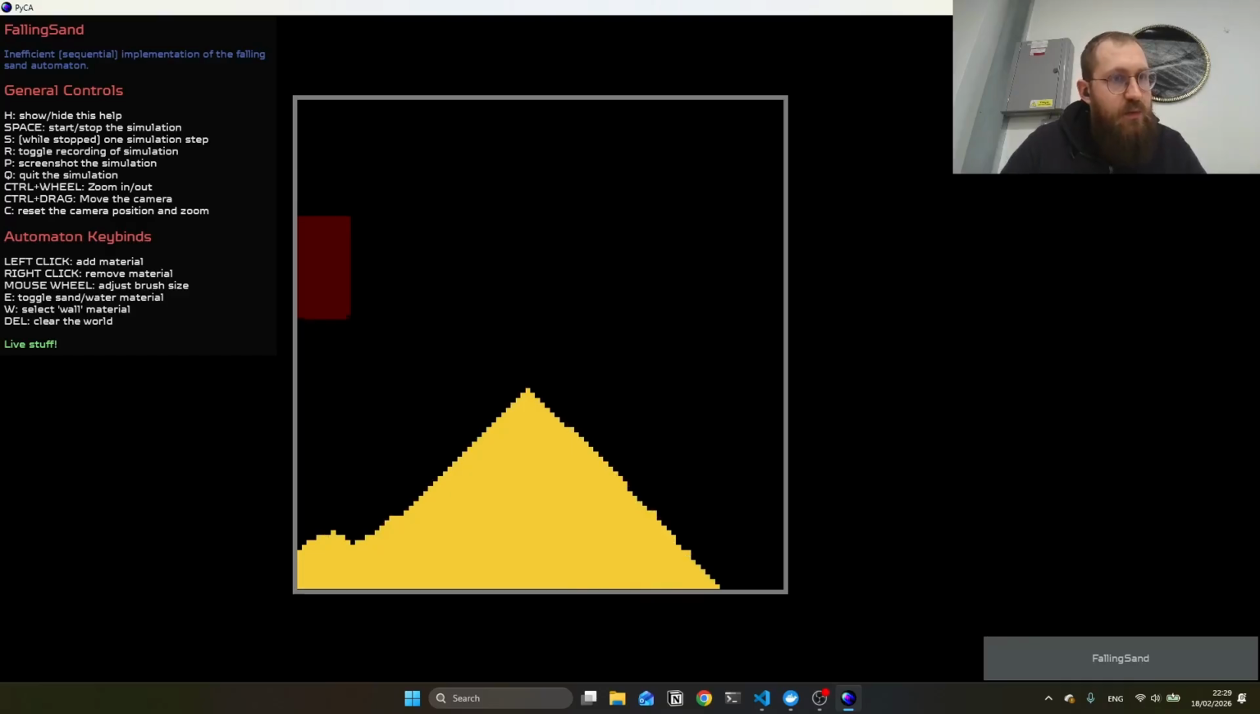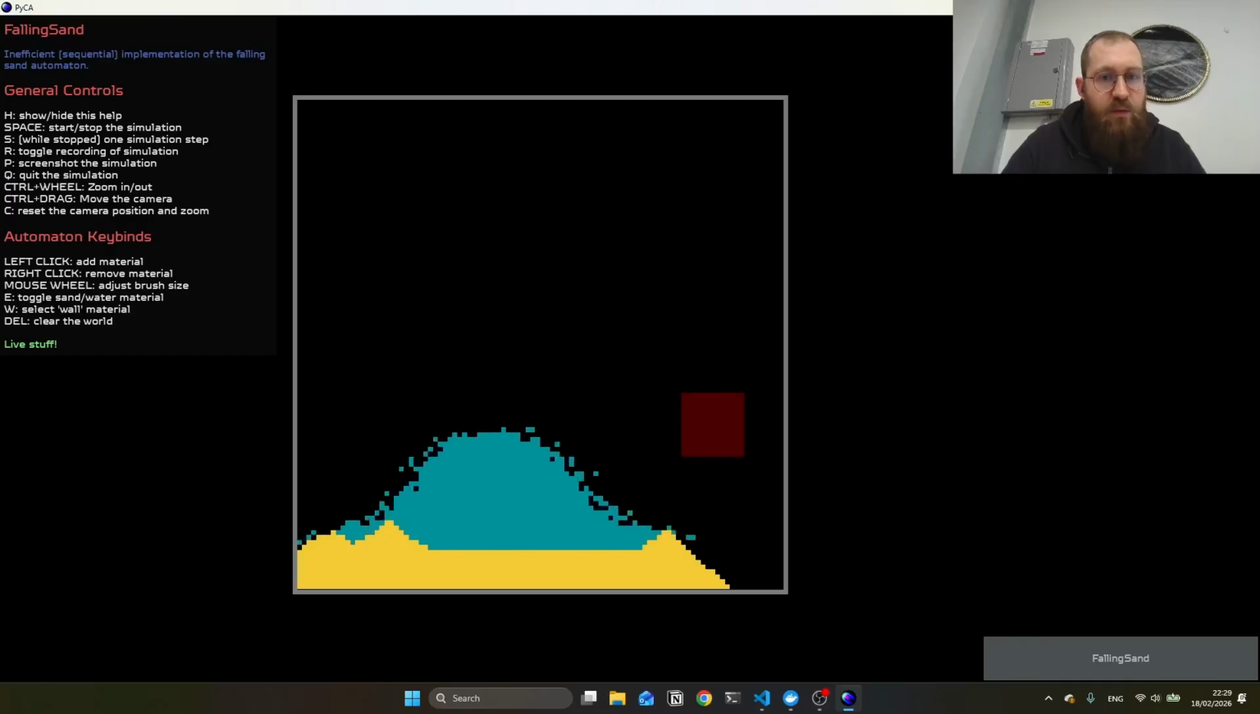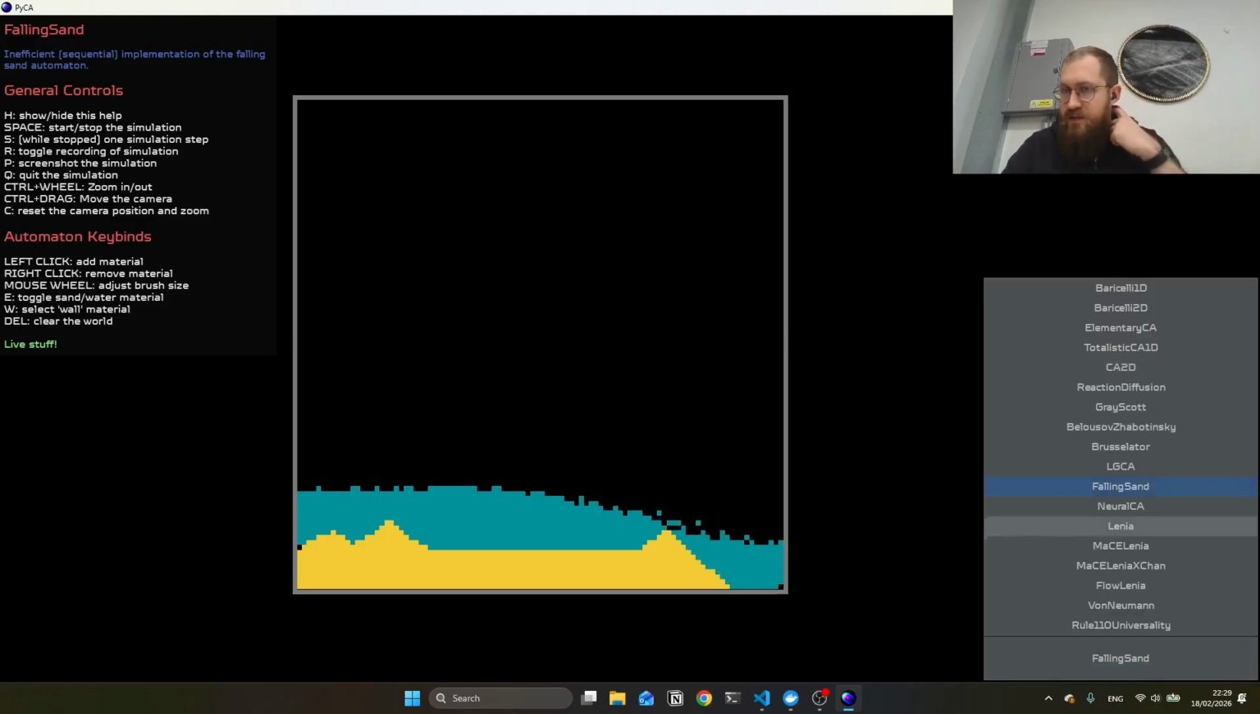And we see that with left click, we can add material. With right click, we can remove material. We can adjust brush size. And we can toggle sand and water. Okay. So this is the most fun part.